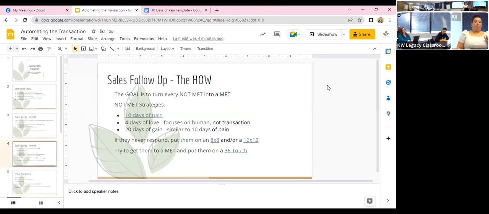And then the main goal of all of this, because I know we said we want to take them from a not met to a met, but no matter how your funnels flow for your lead gen activities, the ultimate goal is to get somebody into your 36 touch. I know some people have 40 touch, 46 touch, 57 touch, 102 touch. However many touches you do is up to you. Don't go below 36, right? 36 is kind of the sweet spot, according to MREA.